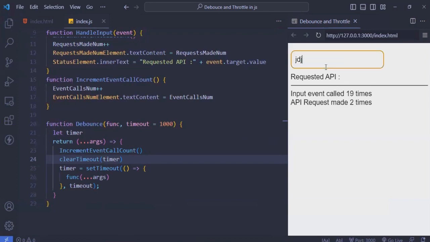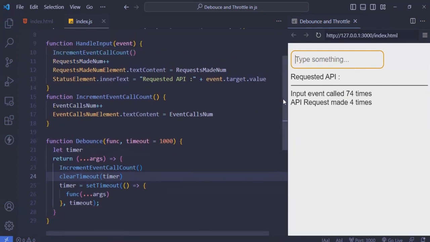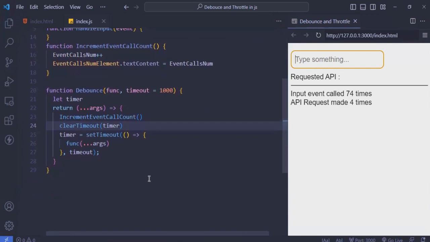So basically, if I keep on typing at the rate of 1 letter per second, you can see it won't be sending anything. But once I stop typing, it will send the request. So that's what the debounce does. It basically waits for a certain period of inactivity, and then it sends the request to the API or whatever function you're handling. It will then execute that function. Okay, now let's move on to the throttling.